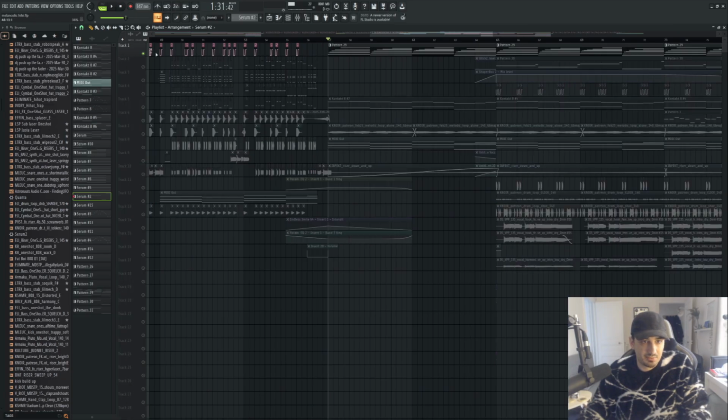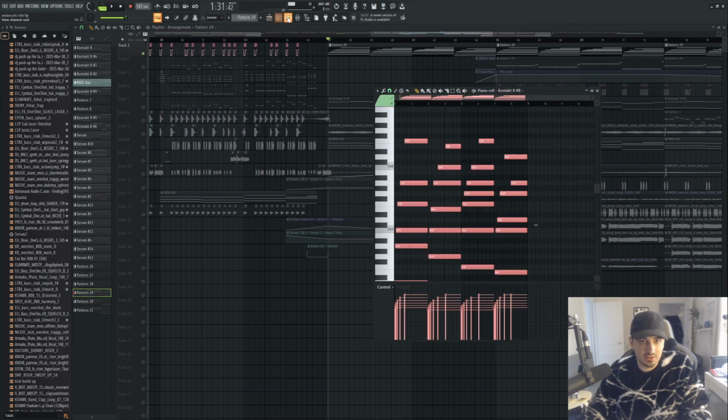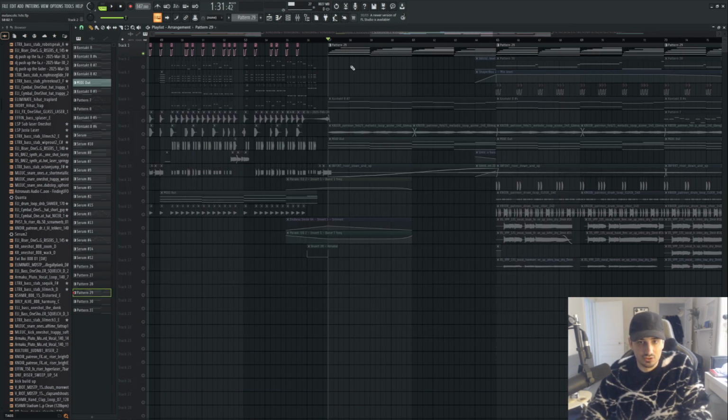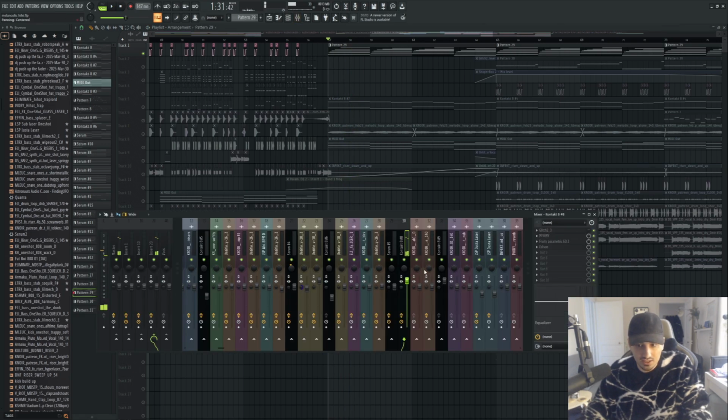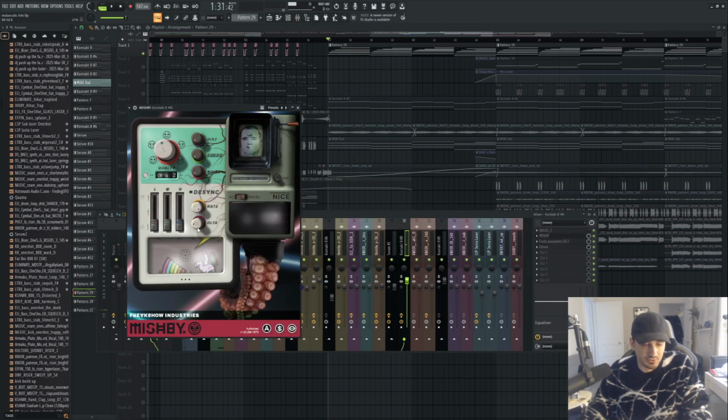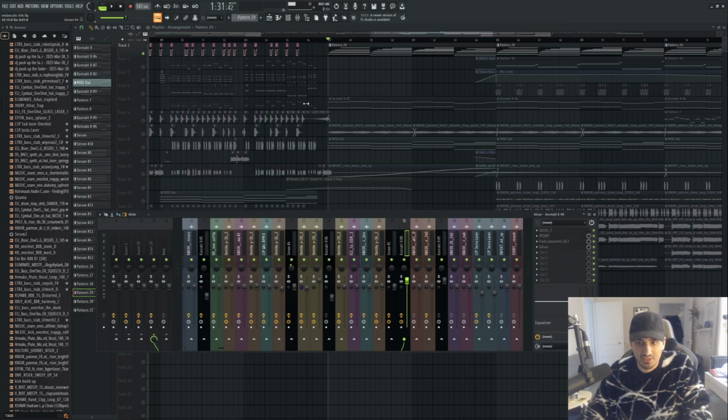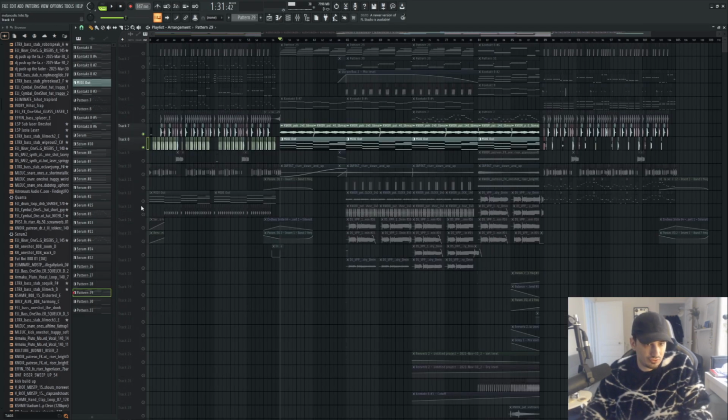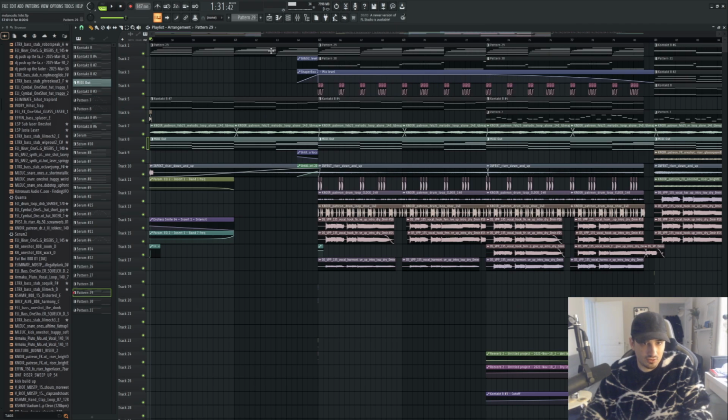I have a piano right here. This is a Kontakt piano, Noire Felt, so it just sounds like this. And I believe, yeah, I put Mishby onto it with a higher rate, just for it to feel a little bit more mellow. And then we get into the break. So the break is just all the elements I just showed you, plus a bass.